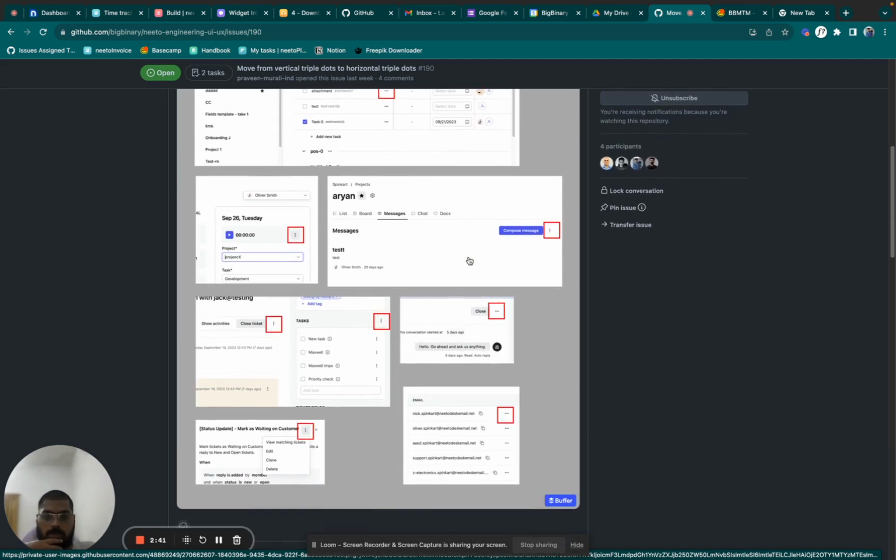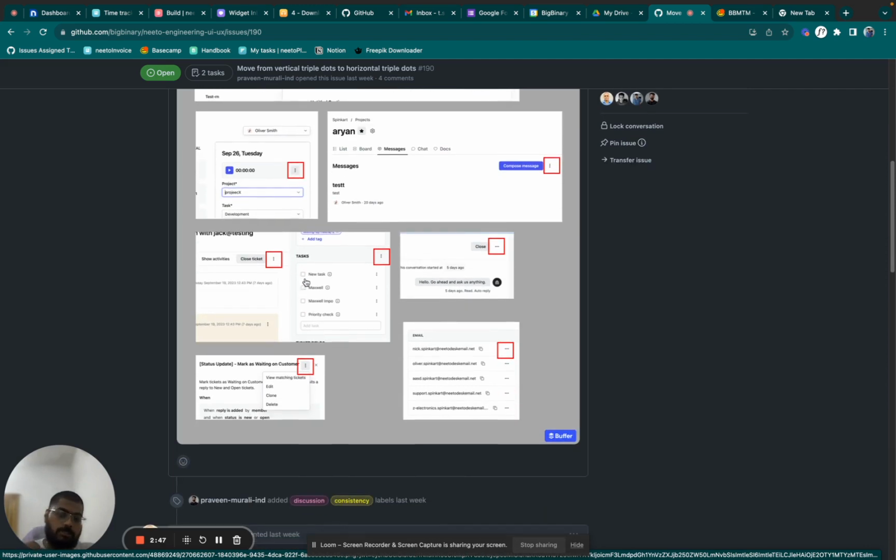Now moving to another screen. This is Neeto Invoice. Here we are using the vertical triple dot menu. This is Neeto Desk. Everywhere we are using the vertical, and this is Neeto Chat. And here we are using the horizontal triple dot menu, and this is the table. Everywhere in all the products, inside the table, we are using the horizontal. And this is Neeto Desk itself, where in the ticket detail screen, we are using the vertical triple dot menu.